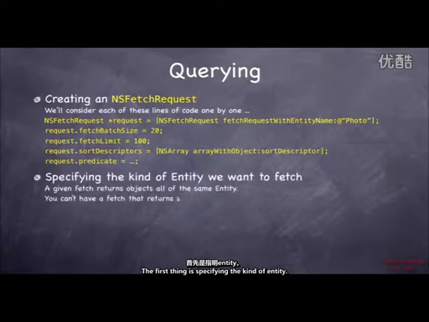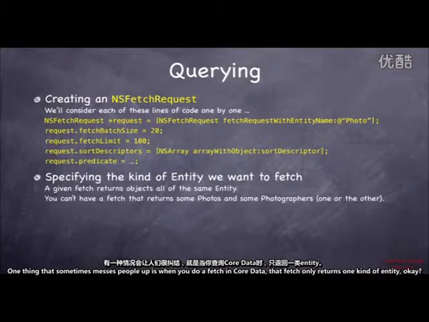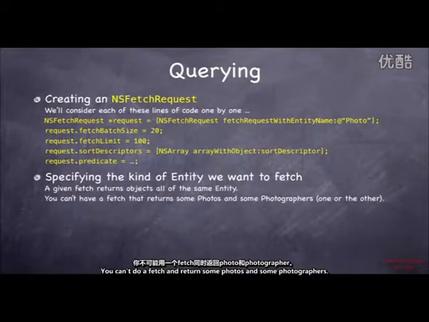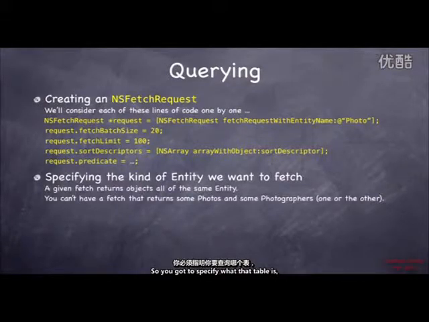The first thing is specifying the kind of entity. One thing that sometimes messes people up is when you do a fetch in Core Data, that fetch only returns one kind of entity. Okay, you can't do a fetch that returns some photos and some photographers. No. Every fetch either returns all photographers or all photos. Or in the database sense, you can only fetch from one table. You can only get items out of one table at a time. So you've got to specify what that table is, which entities you're trying to get.